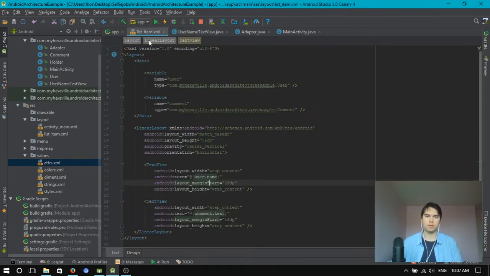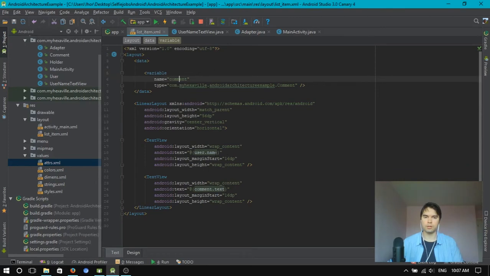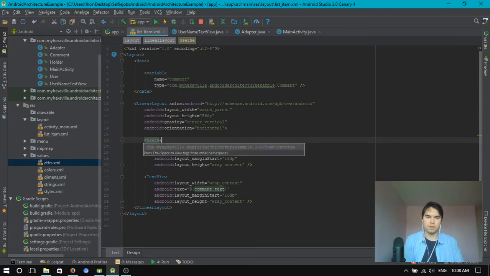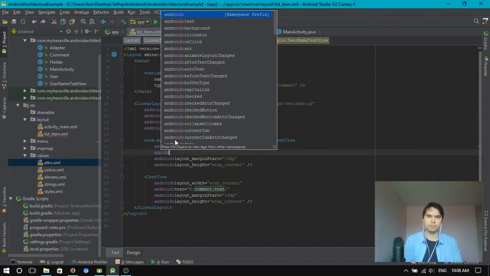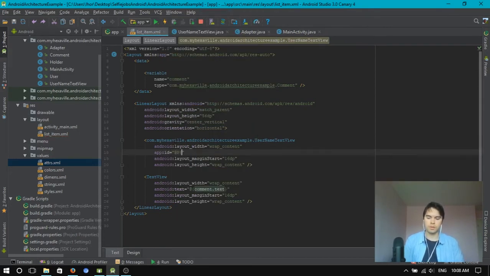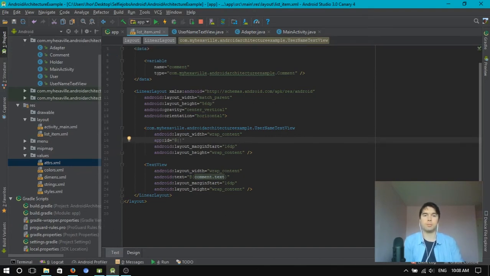For this stuff. And instead of having the user in here, you just have a comment. And this is going to be UserNameTextView with our attribute. Same, I'm using data binding syntax. If you don't use data binding, just use whatever you like. And pass just the user ID from the comment.